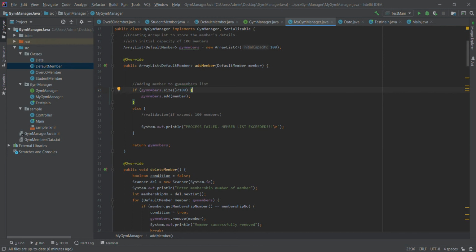Here I have added if the size of the array list is less than 100, because as I told earlier, we can pass only up to 100 members in an array list. We can't add more than 100. Then it adds the member object into the array list. If not, if it's more than 100, it gives an error message as such.